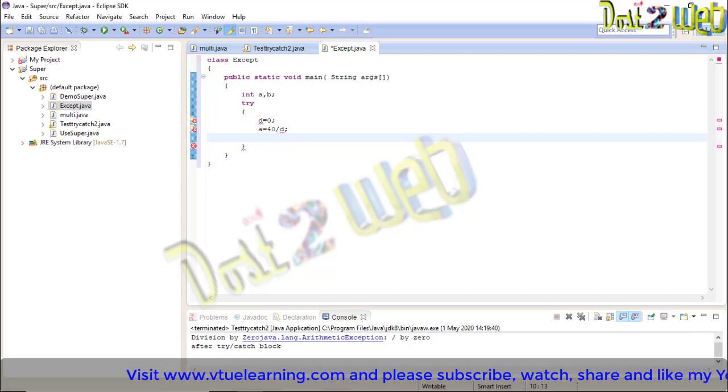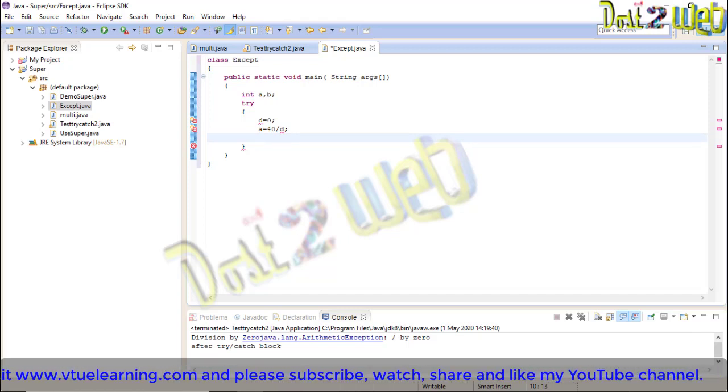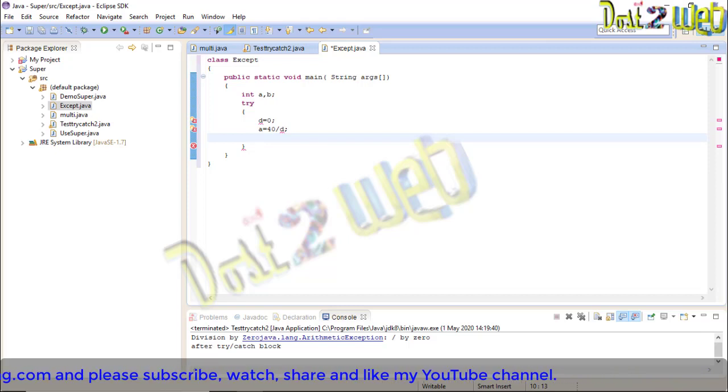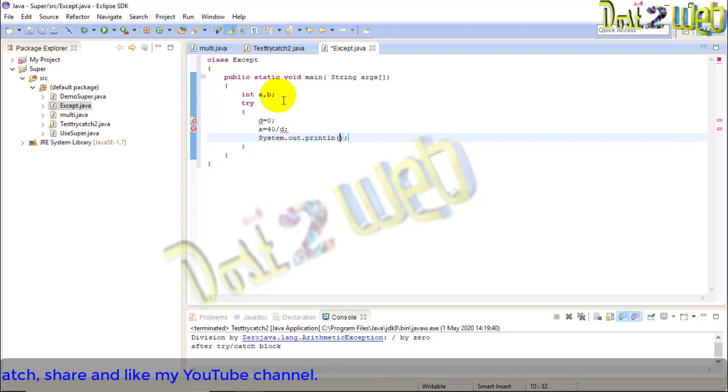Now we need to print the a. What is that a value? So I'll write system.out.println, and in that we are going to print the statement.